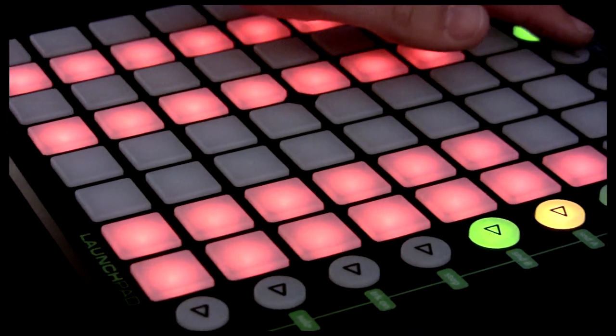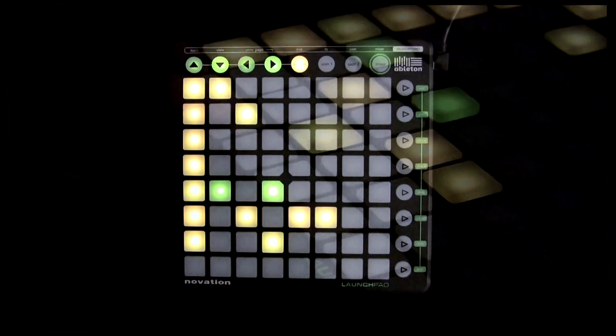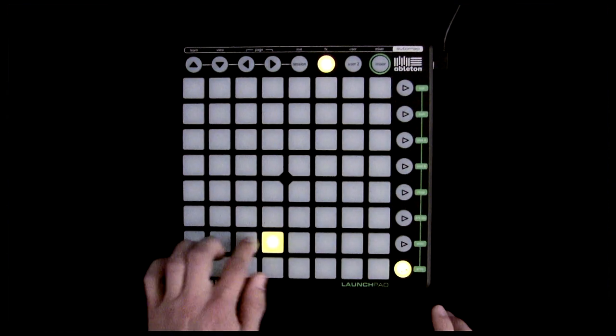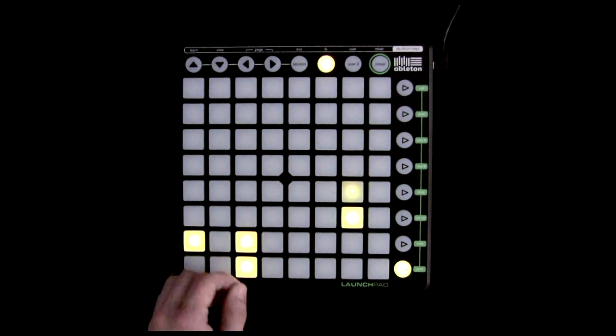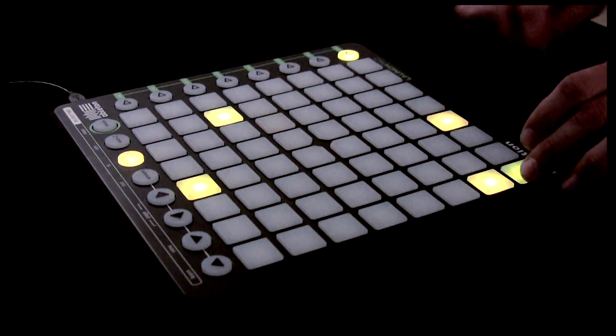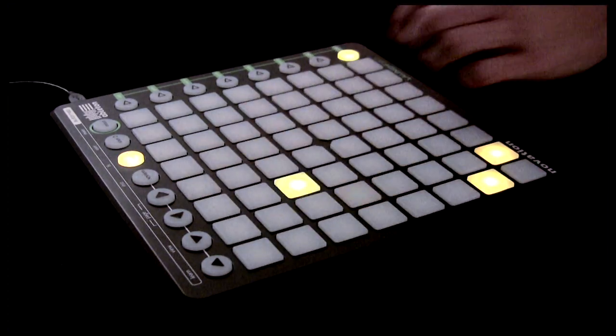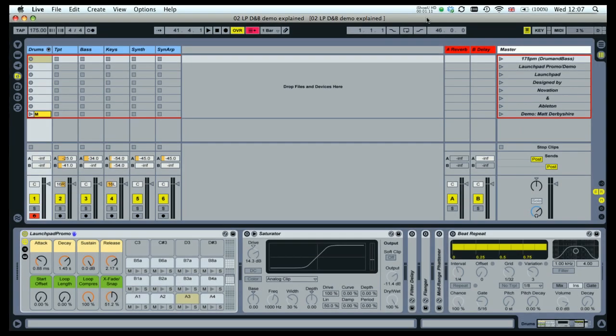Today we're going to run through the promo that we originally did for the Launchpad in use with Ableton Live, of course. So today we're just going to show how to rebuild that promo session. A lot of people have been asking how it was done. So let's start. First of all, we're going to add some loops into our Ableton session.